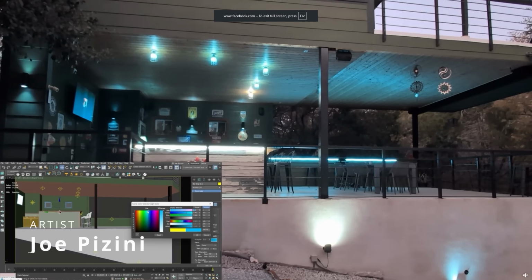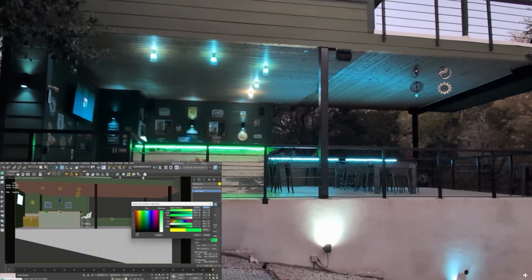And in the Stack group on Facebook, we have a very fun one. Joe Pizzini is sharing how he's controlling the Philips Hue LED lights in his house, the real physical lights, using the 3ds Max interface. That's pretty cool, I never thought about that.